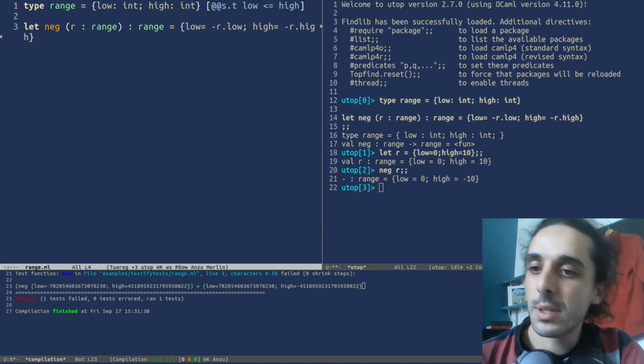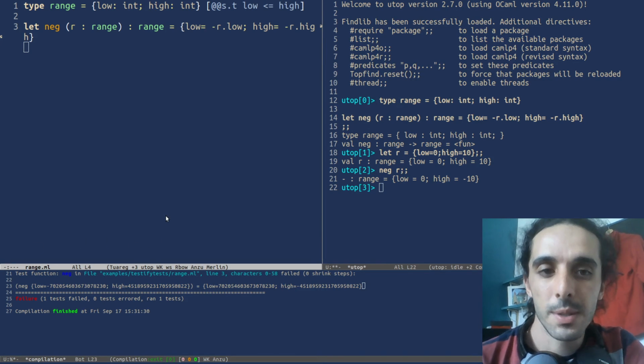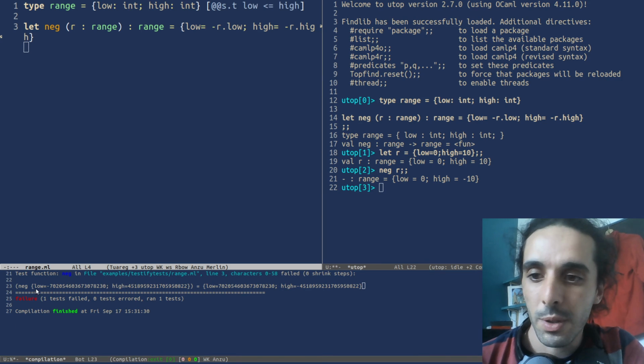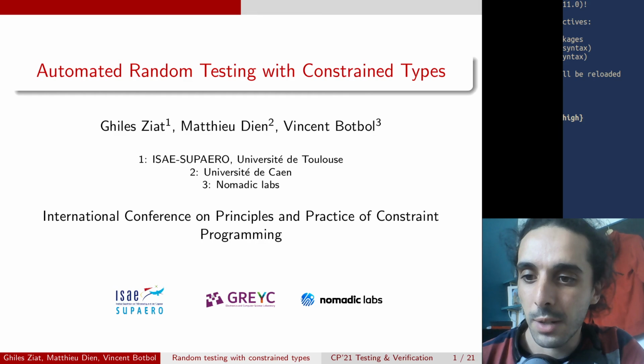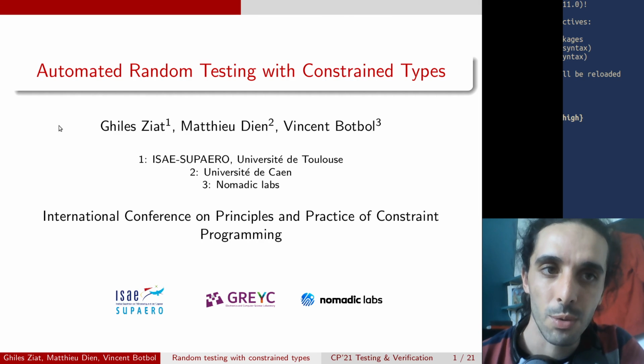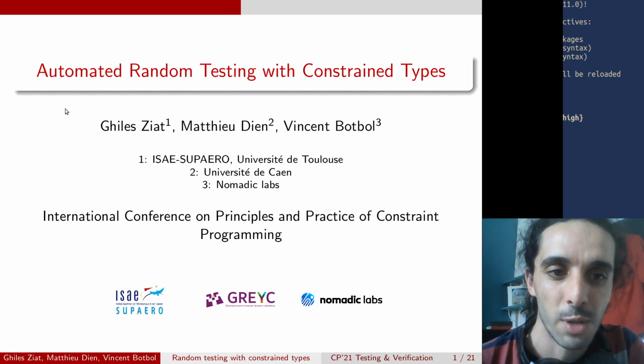So if you're interested in knowing how we did this and what it has to do with constraint programming, I invite you to come and listen to the talk Automated Random Testing with Constraint Types.